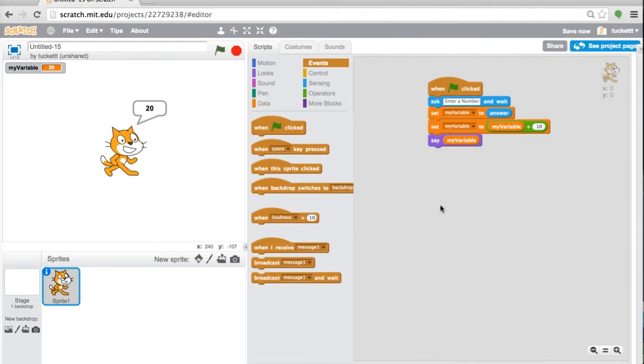So that is the most basic, or one of the most basic scripts that you can write. And I hope that this will get you started and thinking about the way we deal with variables. You've seen it in Scratch. Now let's see what it looks like in Java.